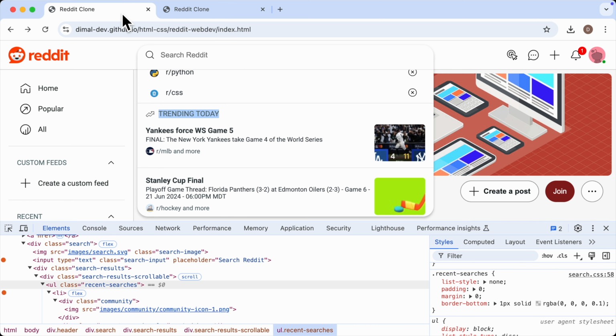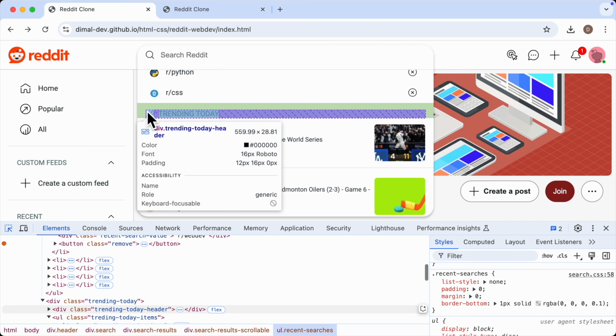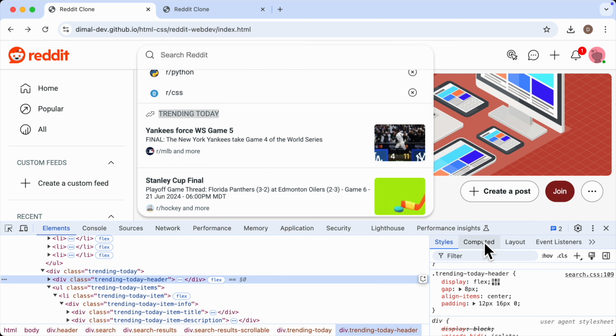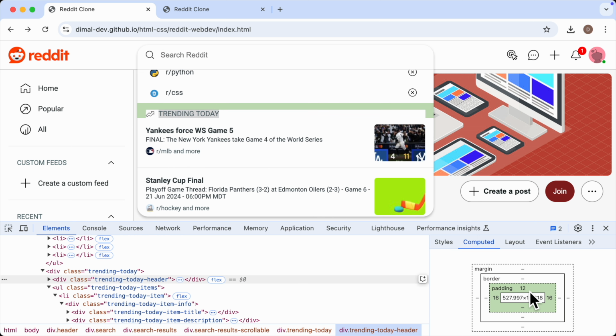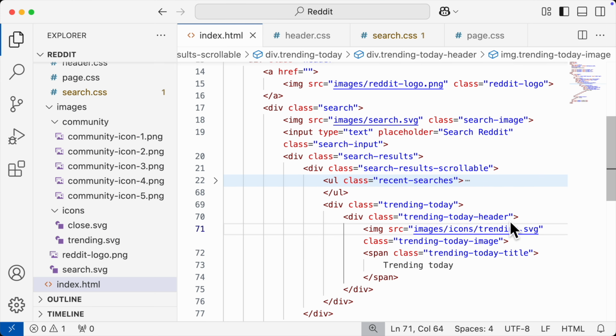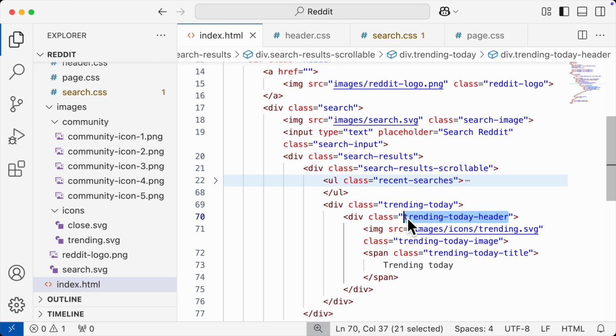Now let's do this together. And for that, I'm going to inspect the header here. And the padding is 12 pixels from the top and 16 pixels on the sides. And to target the header, let's copy its class name.